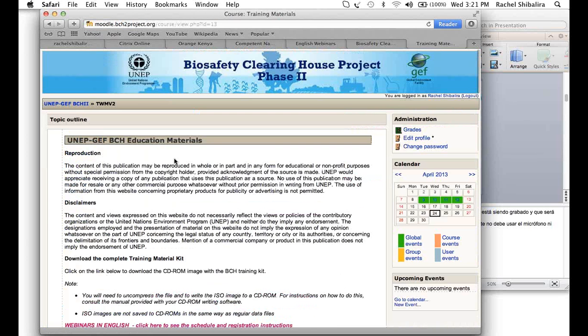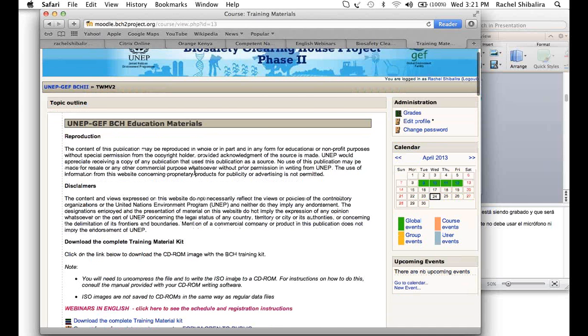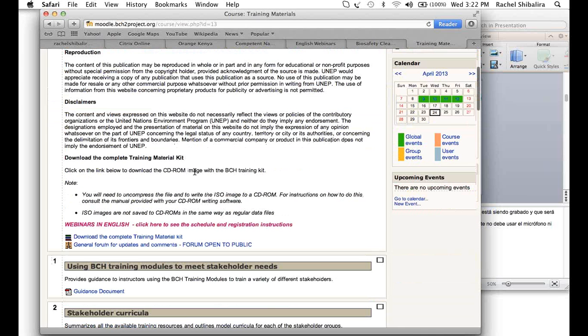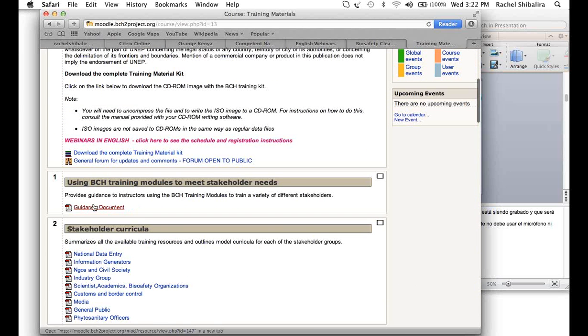The material that have been developed are all in this site. You can see we have the guidance documents. That one is in PDF. All our documents are in PDF. If you want to use the training modules to meet stakeholders' needs, then the guidance document is there.